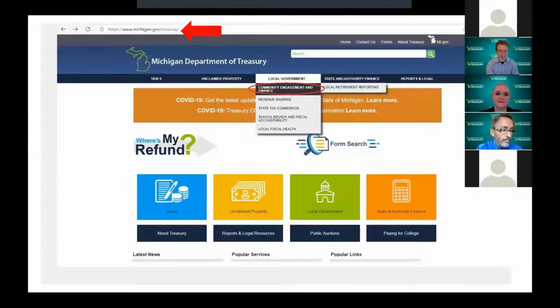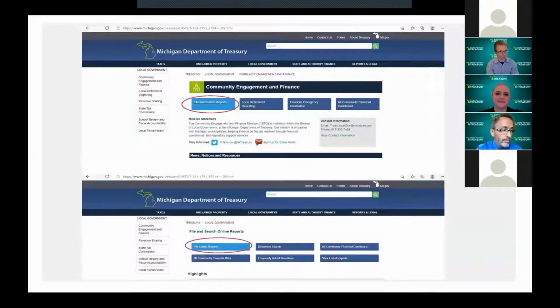The next few slides provide screenshots on how to get to the electronic filing system and how to upload a security report. You would go to michigan.gov/treasury, and under Local Government on the top, you would select Community Engagement and Finance. Next slide. Under Community Engagement and Finance, you would select File Online Reports. Next slide.